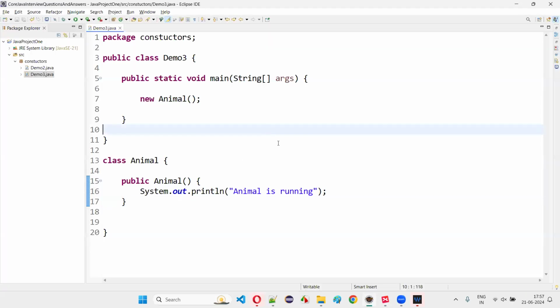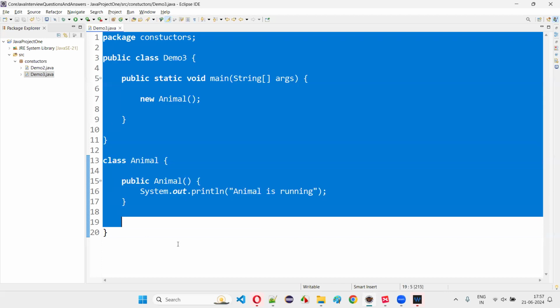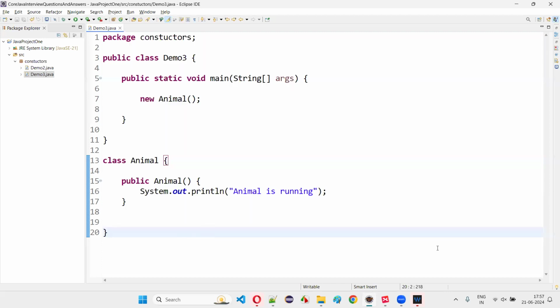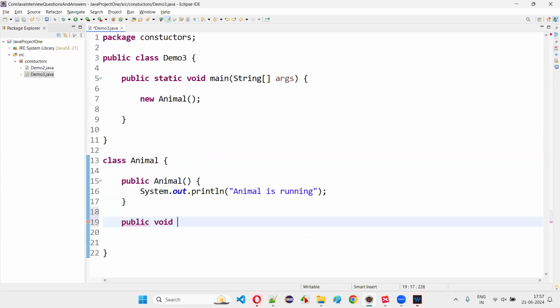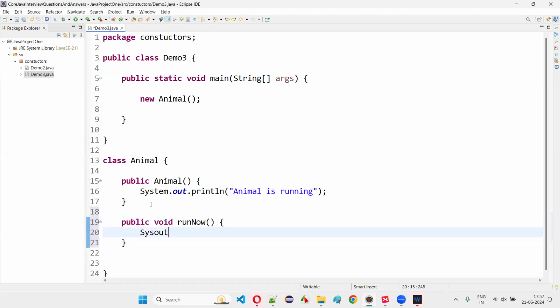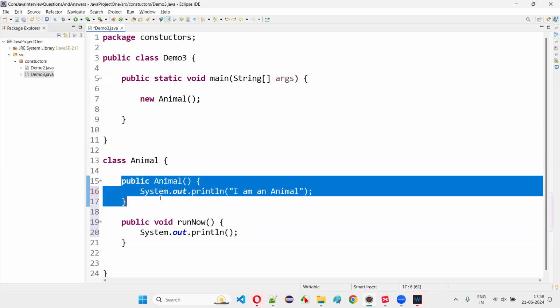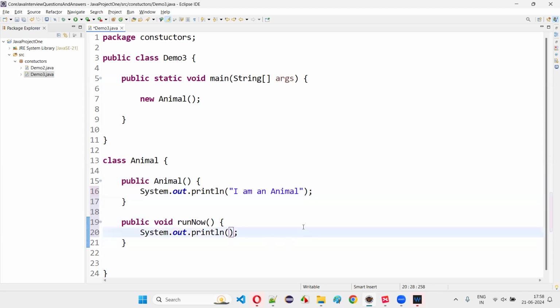With practical demonstration, I've answered this question for you guys. You can take a screenshot of this code of the constructor and how the constructor is automatically called, and you don't have to call it explicitly. For example, here I'll create a method also, guys. Public void runNow method, any name you can give. System.out.println, here I'll say "I am an animal" in the constructor, and for this method I'll say "Animal is running."